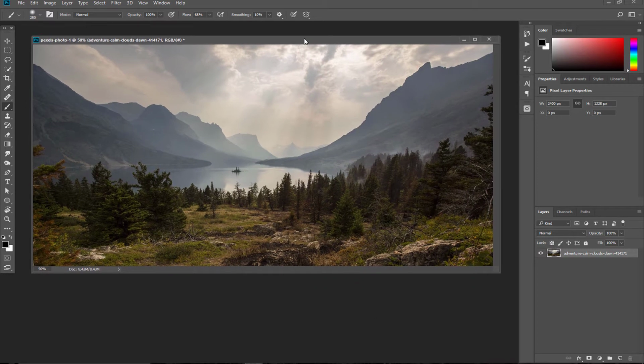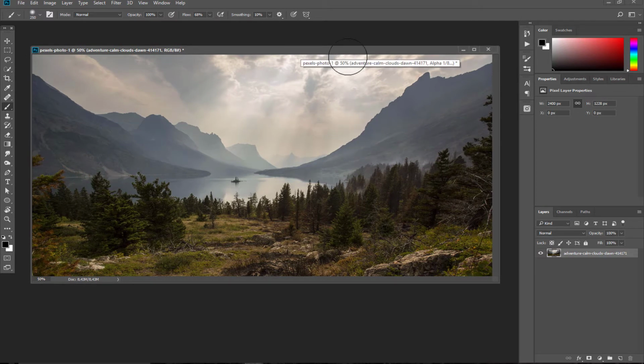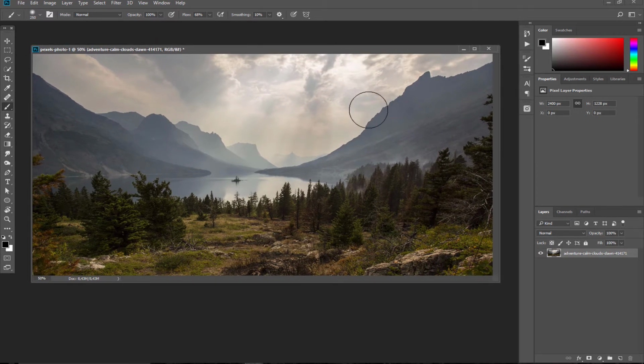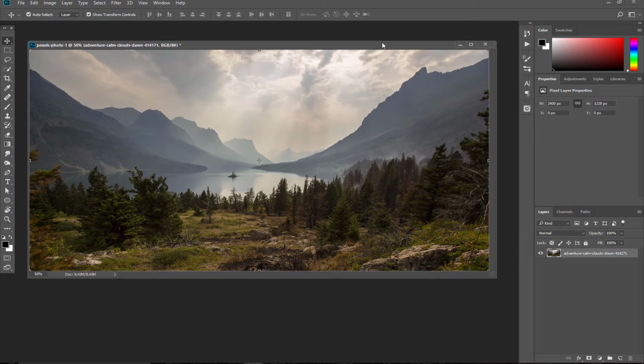Today I want to talk with you about luminosity masks. Luminosity means brightness, and the luminosity mask is based on the brightness of the highlights of an image, and we can create those luminosity masks.